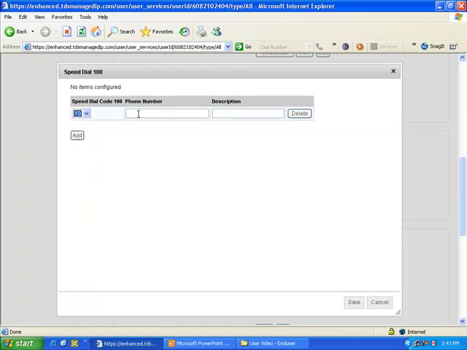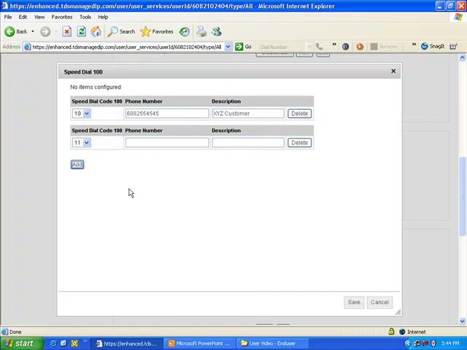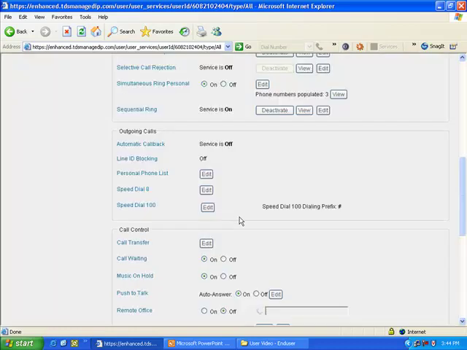Enter in a name in the description field, and then enter in the extension or telephone number. For this example, I am going to assign speed code 10 to XYZ customer. To add additional speed dials, continue to click Add. Once finished, click Save. To dial XYZ customer from your telephone, press #10 and send.